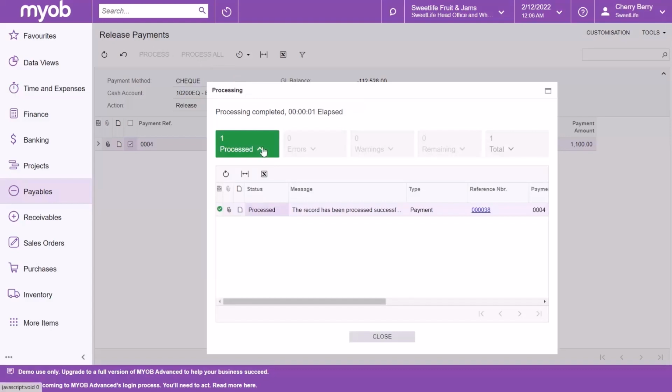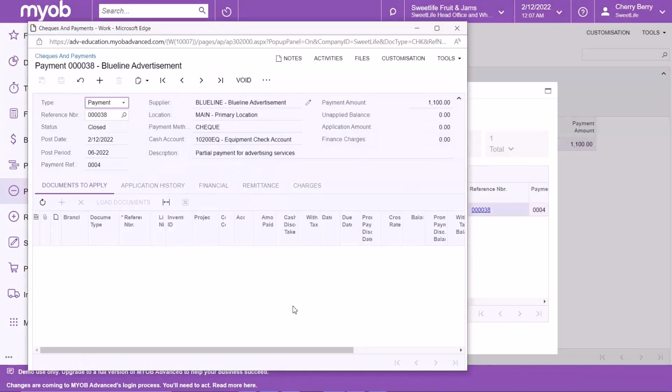To verify the transaction, click the reference number link. The payment document opens in the Checks and Payments form. Notice that the status of this check is now closed.